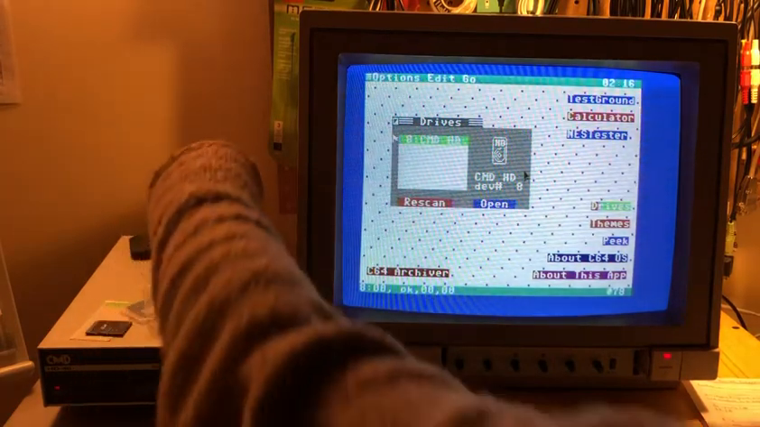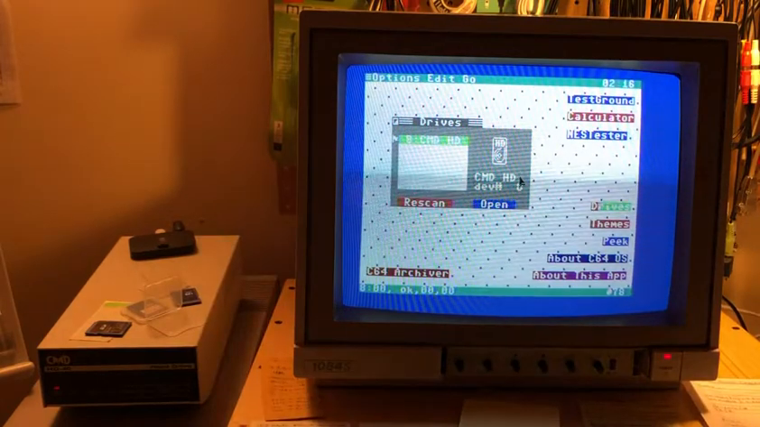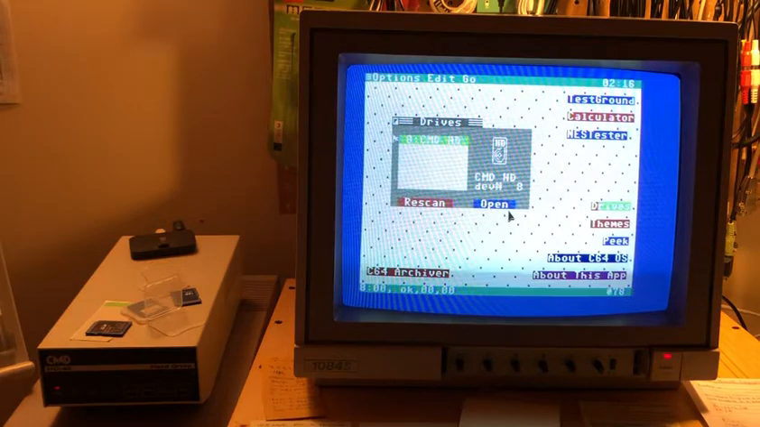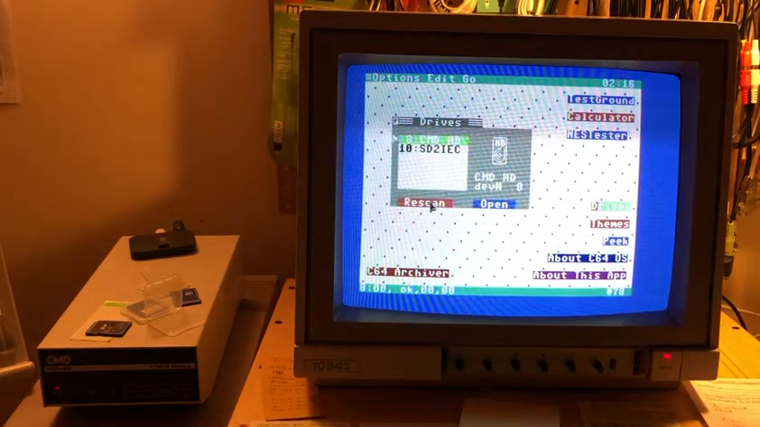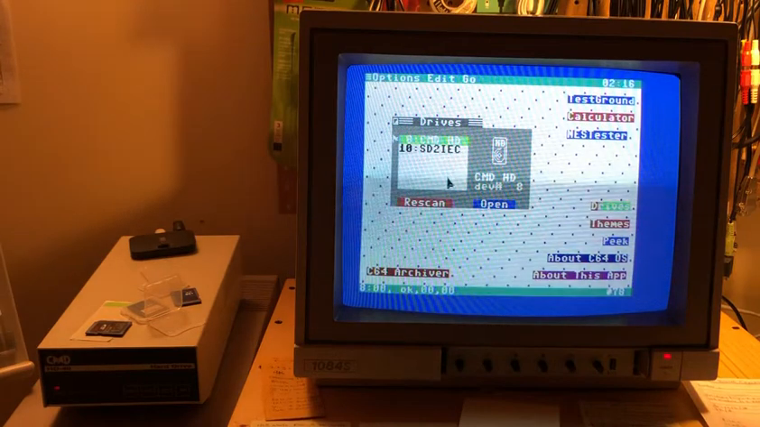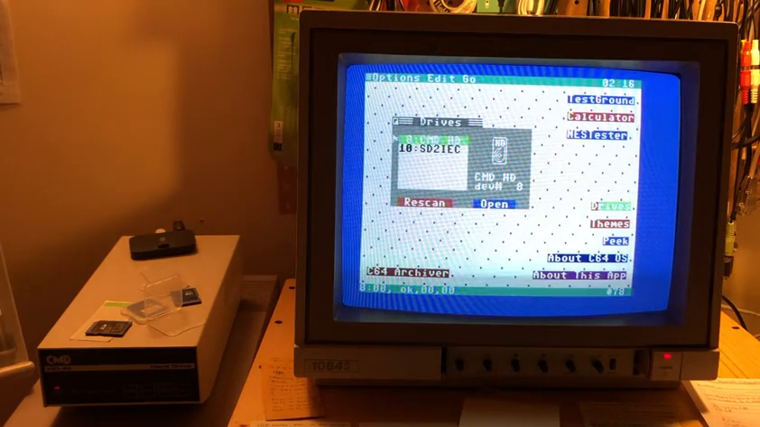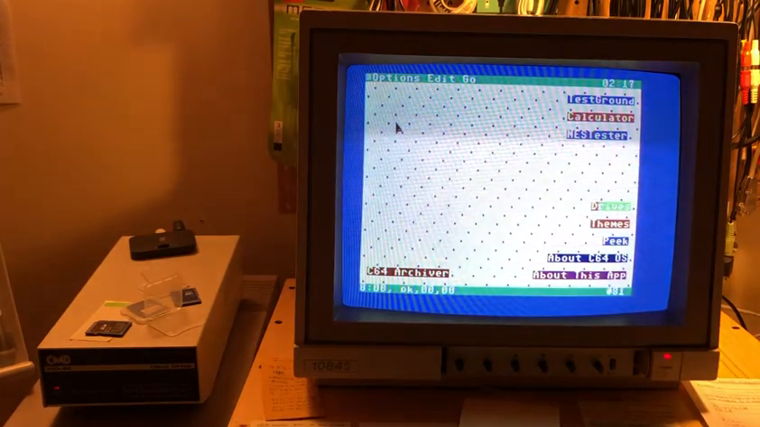Now maybe I can turn off my 1541. My SD to IEC device can't be turned off, so if I hit rescan right now, it will find the SD to IEC device, but it won't find the 1541, which is now off. And there you go. That's pretty much the whole thing. Isn't that great? I am very excited.